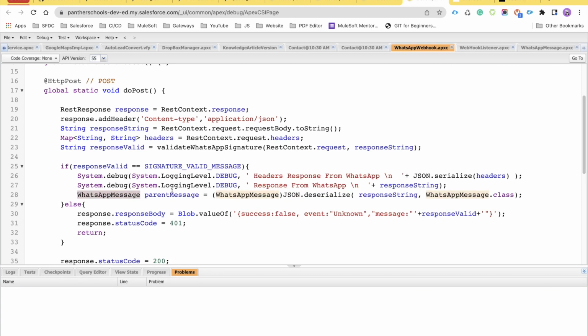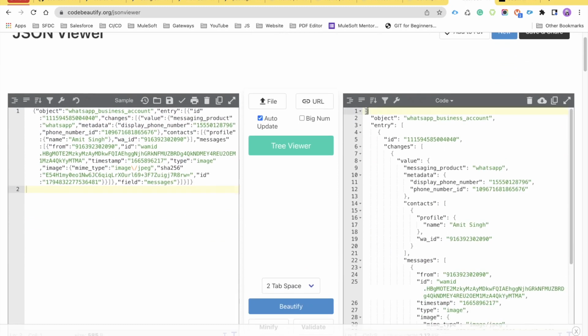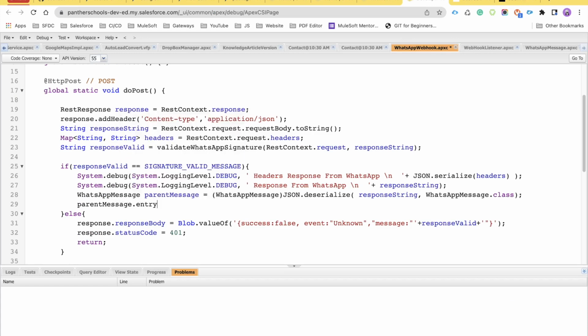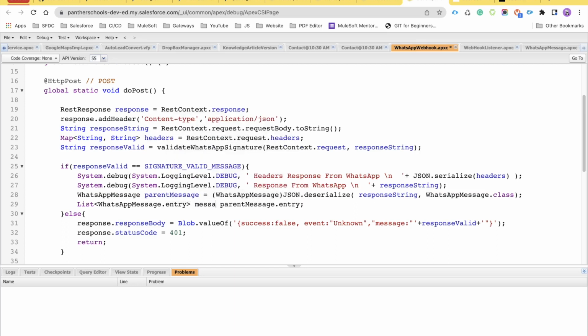Now we have got this class, so we can easily use dot notation and read the messages. If you get back here, so far we have got this topmost object. Now we need to go to entry. There is a variable called entry, which is going to be a list of entry objects. How will we store it? We'll store it into the list of WhatsApp message dot, there is a class called entry, and we'll name it message entry is equal to this. Whatever entries you have got, store them in this particular list.